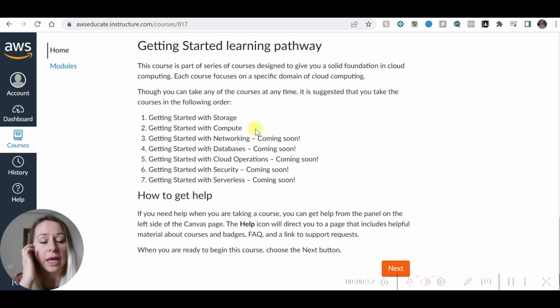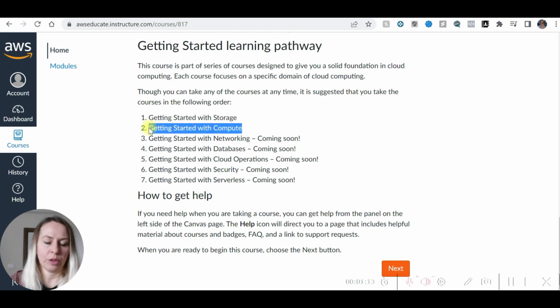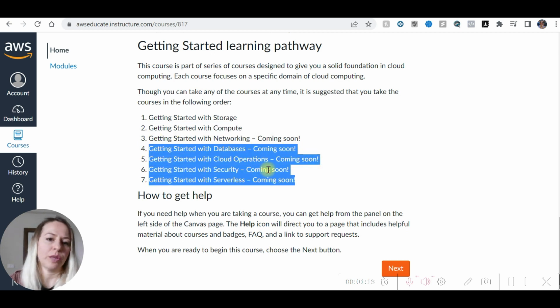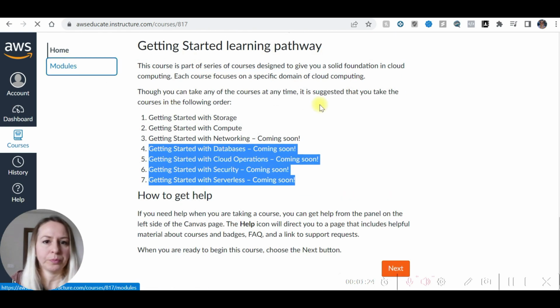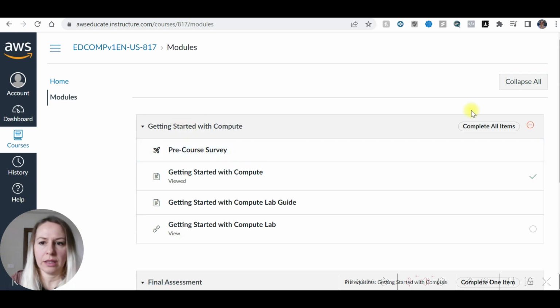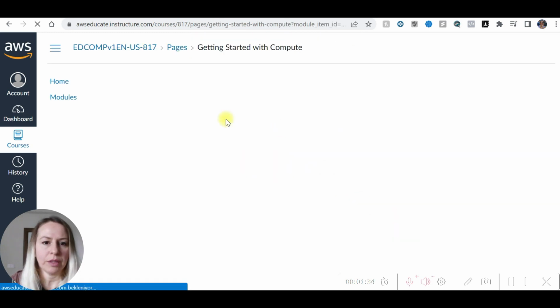We are going to get the badge, and after getting the badge, we can have it in our LinkedIn profile. We can connect with Credly, and it comes to our LinkedIn profile as well. We are going to do networking next, but for today we are going to start with compute, and after these other badges are coming, we will do them together as well. But let's have what is available for now, and this is the Getting Started with Compute pre-course survey. I've done that already.